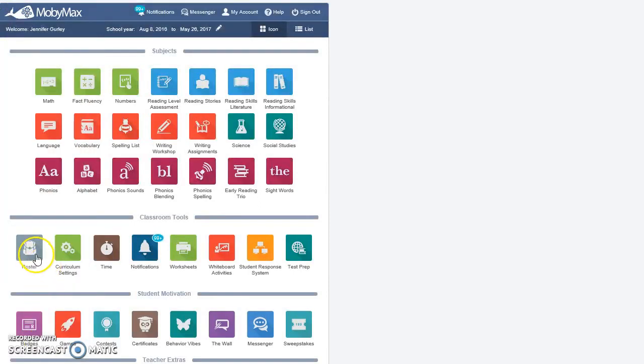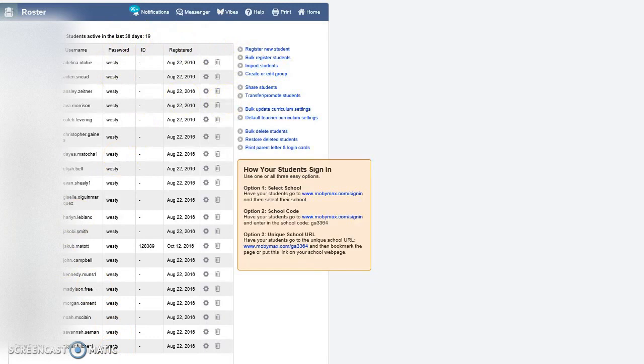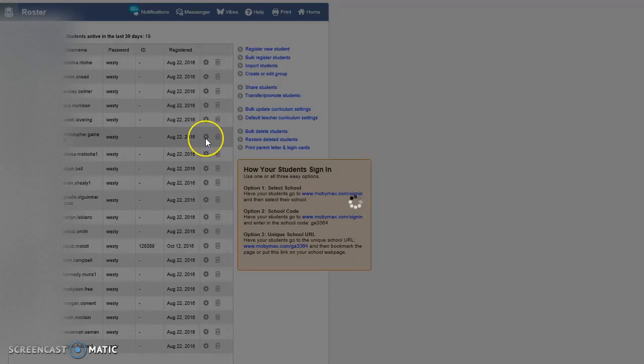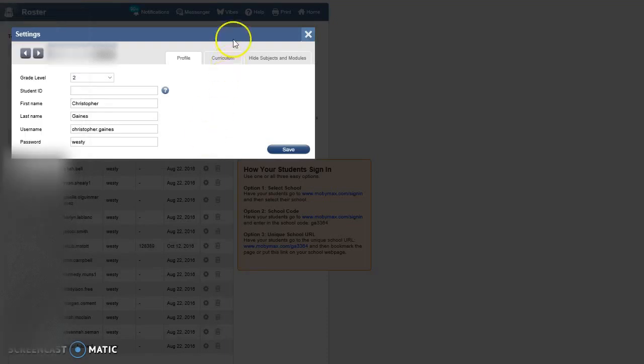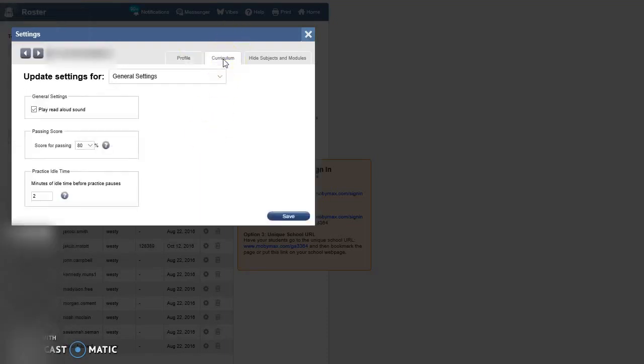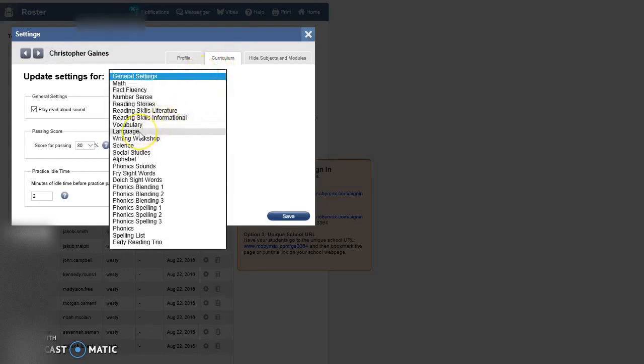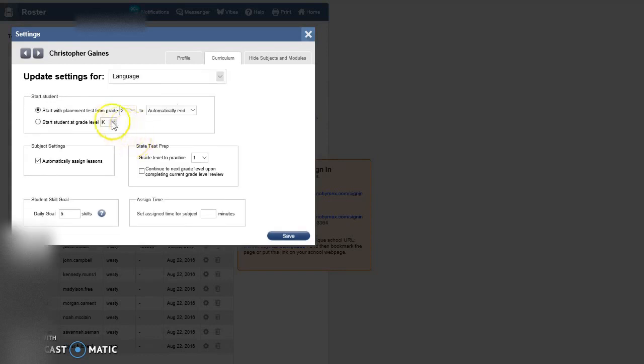So what I'm going to do is go into roster. And here are all my students here. And I can click on this little gear here, which is their settings, and then click on curriculum. This is where I can change that initial placement test. I'm changing their language test, so I'll click language here. And I want them to start on 2nd grade. I've already done this student. And I will click Save. So I'm starting the placement test from 2nd grade.